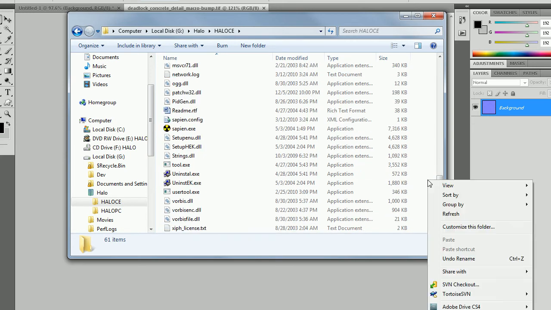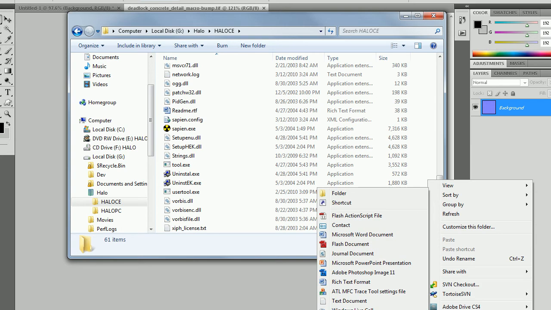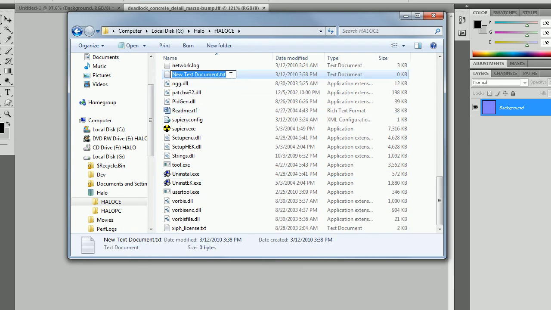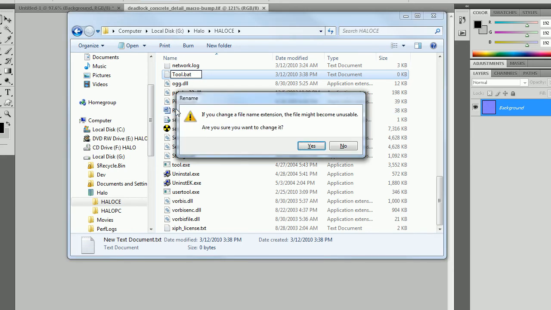Okay, right-click, go to New, make a new text document. As you can see, you can now change the extension of the text document. So let's just name this tool.bat. If it asks you if you want to change it, just click Yes.